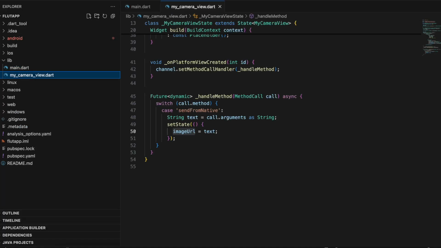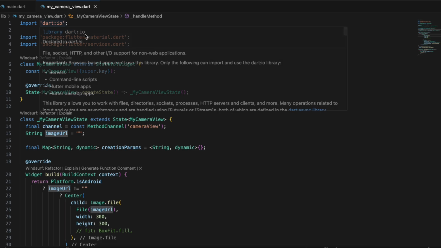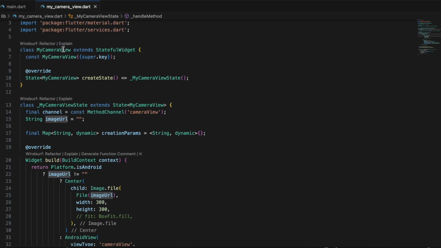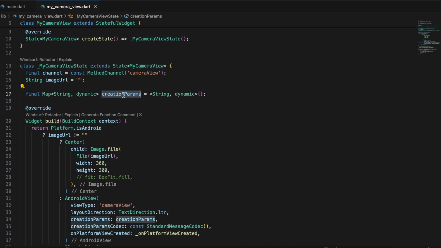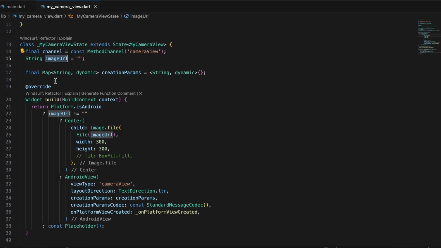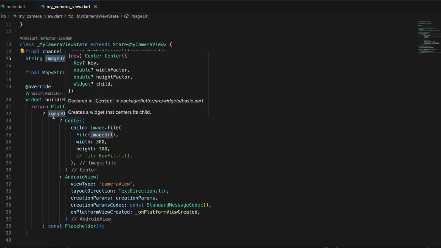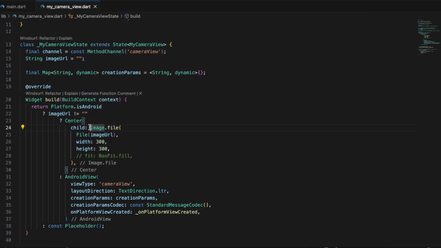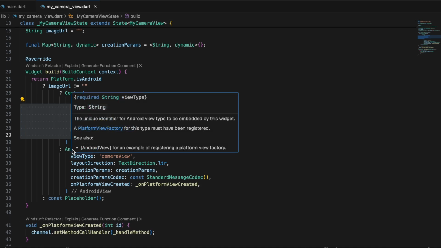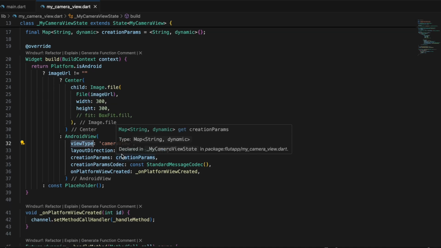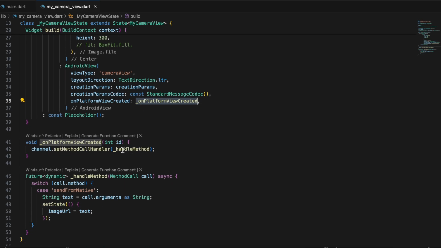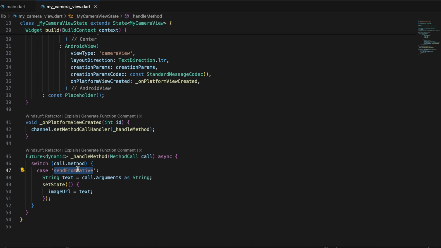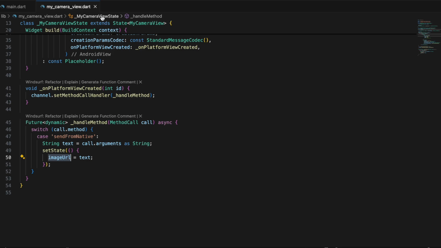Now coming back to my camera_view.dart file, here I have imported dart.io, Flutter material as well as Flutter services. Then here we have a stateful widget. Here we have a method channel called camera view. Then here we have creation params as well as image URL which is empty. Once you capture an image, you get the image URL, right? So if it is not equal to empty, we display the image using Image.file. Otherwise we use an Android view where we pass a view type and all of this stuff. The important thing is we get a callback on platform view created. This callback is called once we capture the image. Here you get the image URL and here we set the state. So yeah, that's all there is to it.